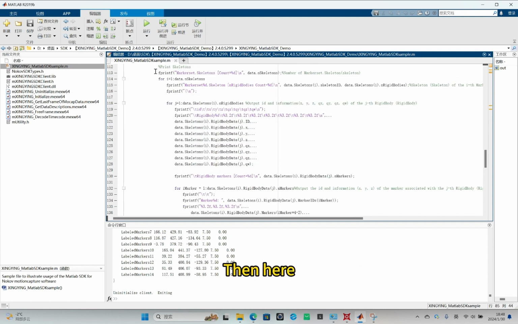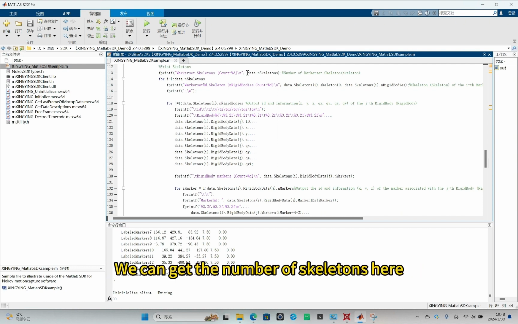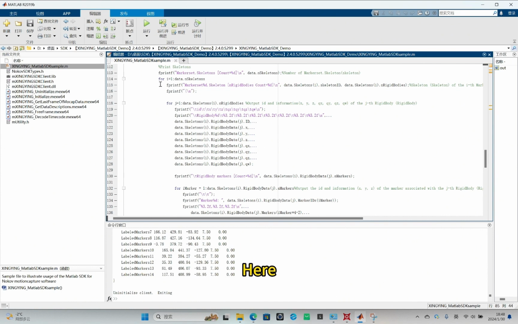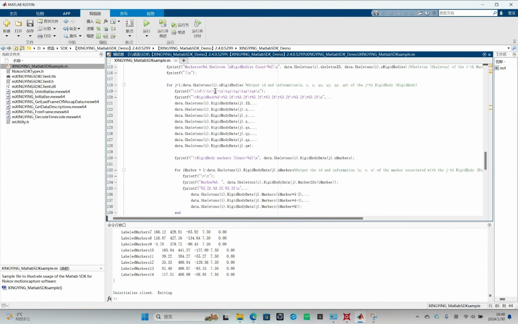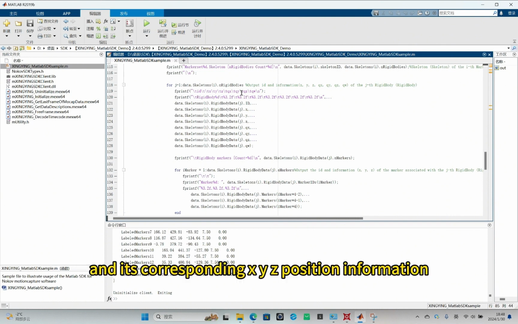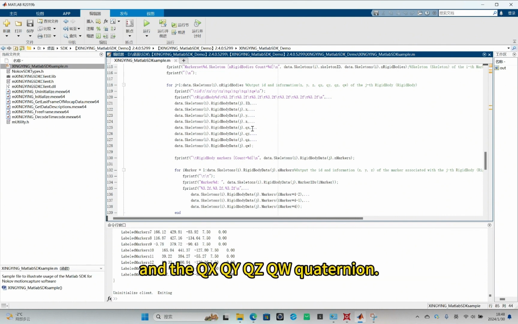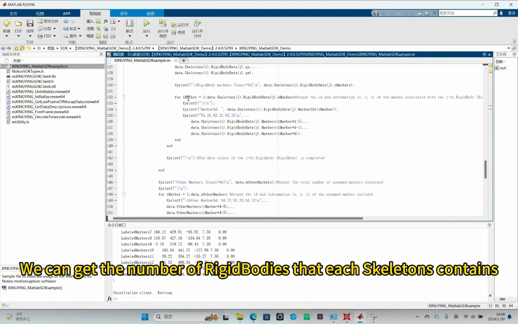Next, we access information related to the skeletons. We can determine the number of skeletons here. Here we identify the ID of the skeletons, including the number of rigid bodies they encompass. We can also retrieve the ID of each rigid body, along with its corresponding XYZ positional data and the QX, QY, QZ quaternion values. It's possible to ascertain the number of rigid bodies.